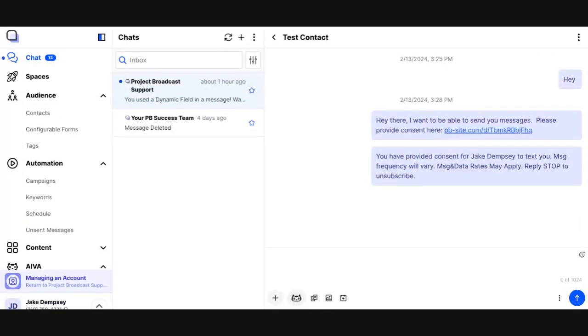Okay, so here we are back in Project Broadcast, and you can see this is that message that I created to send to my contact. I clicked the link. Now, again, your contact is going to click the link, but I clicked it just so you could see what they would see.